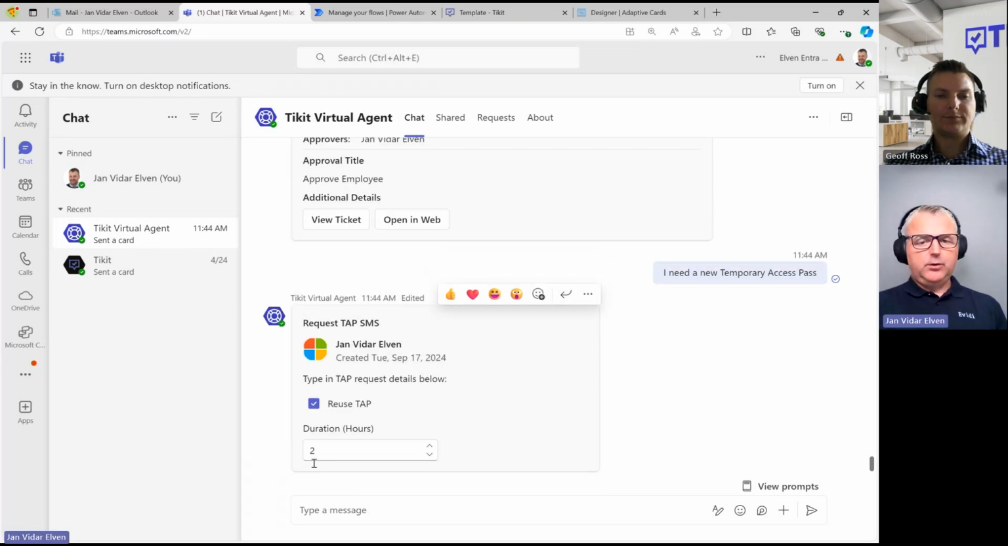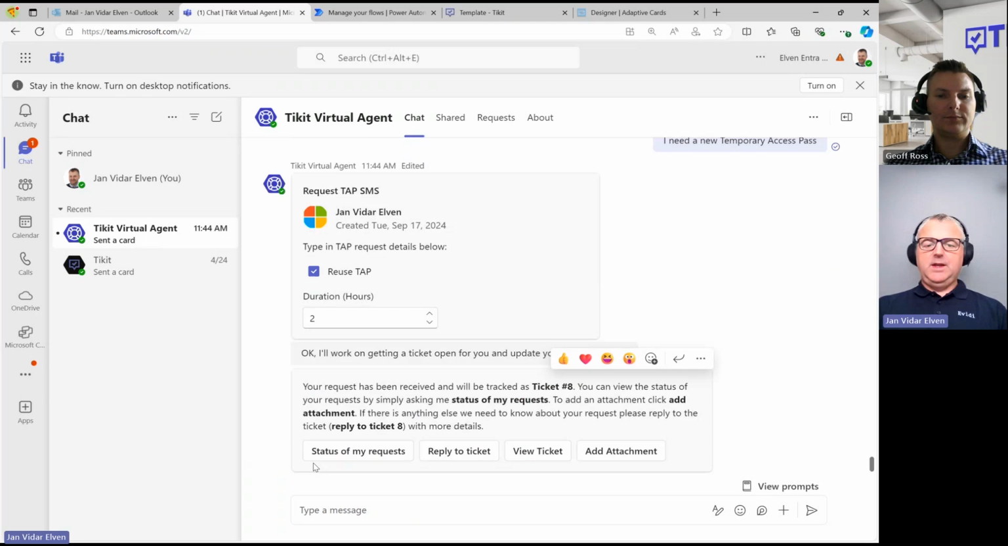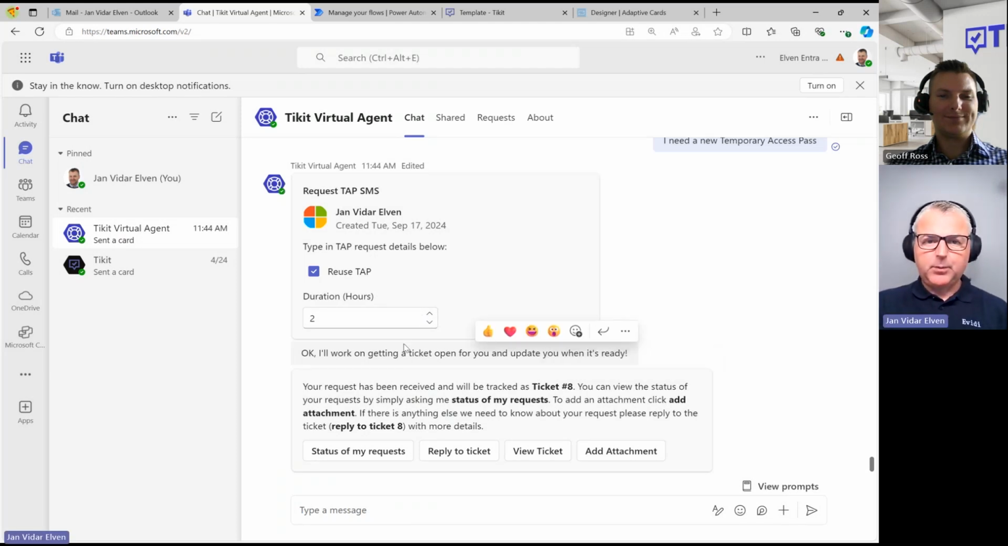And in this case, I don't have an approval step in Tikit, because it will just start up that process, and we have the approval step on the Entra side instead. So now let me see if I'm getting something on my phone after a while. In this case, I can go and look at the status of my request and so on.